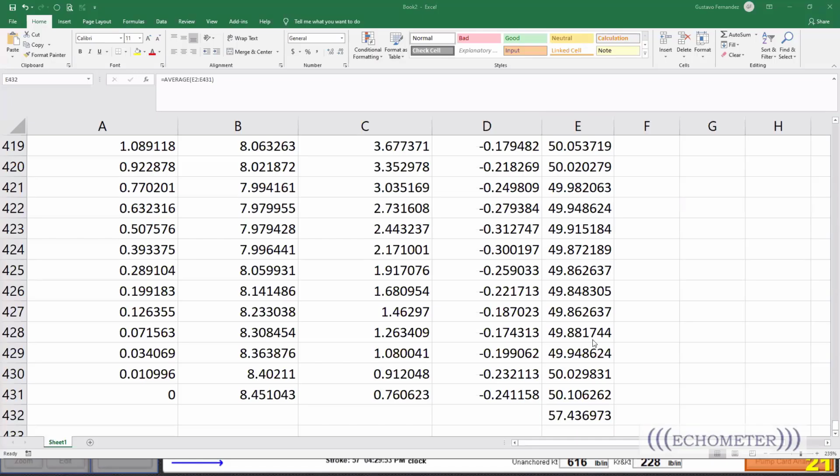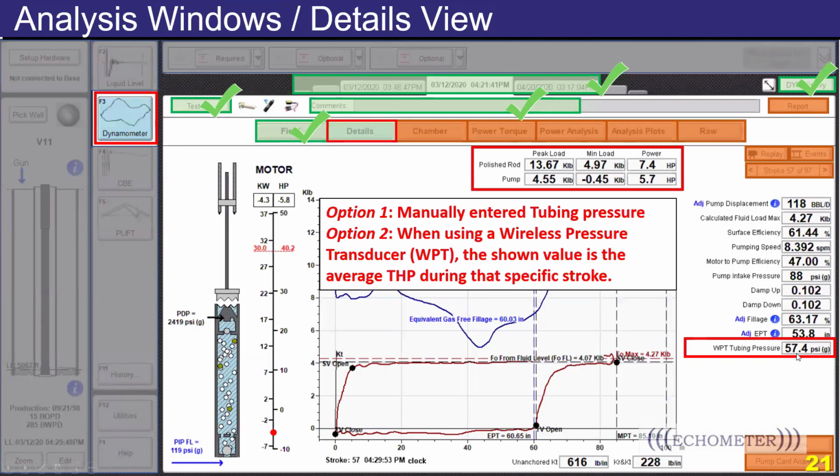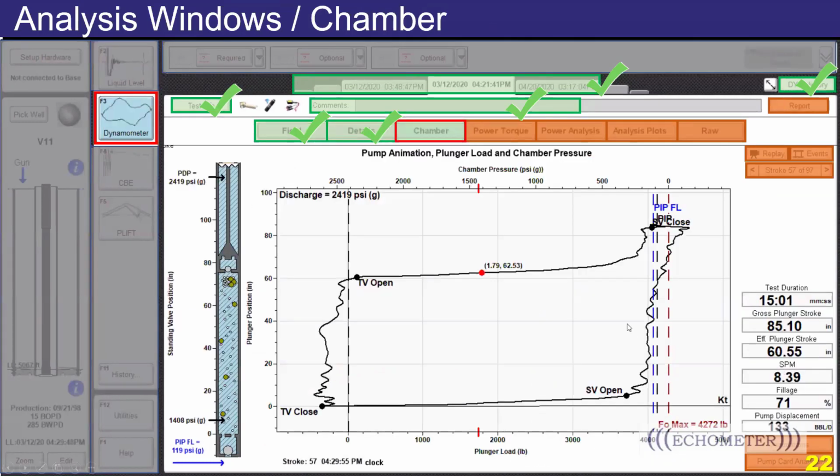Okay, go back to the presentation right here. So that's where that 57.4 comes from. So the next view that we have is the chamber pressure.